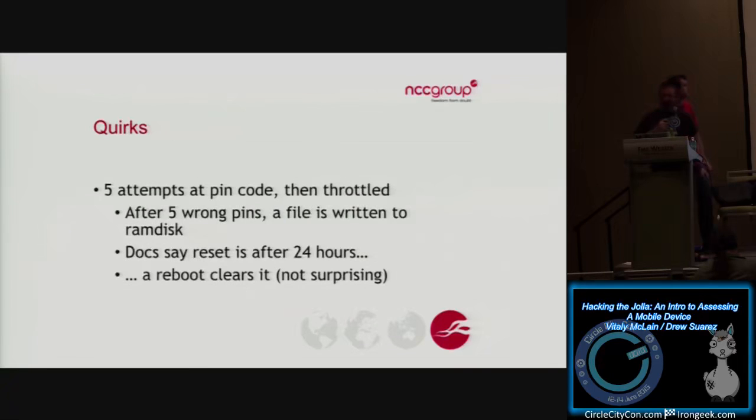Some interesting quirks with this. They claim in the documentation that after 5 attempts you have to wait 24 hours. We know this is nonsensical because it's a read-only RAM disk. So essentially what they do is they touch a file. The unlock code looks for the presence of that file and then says, no, you can't try anymore. Not surprisingly, a reboot clears this file because there's no way for that to be persistent. But it does effectively slow down your attempts to brute force this PIN, because you get 5 tries and then you have to go through the pain of a reboot and getting back into the mode, replugging the cable, etc.